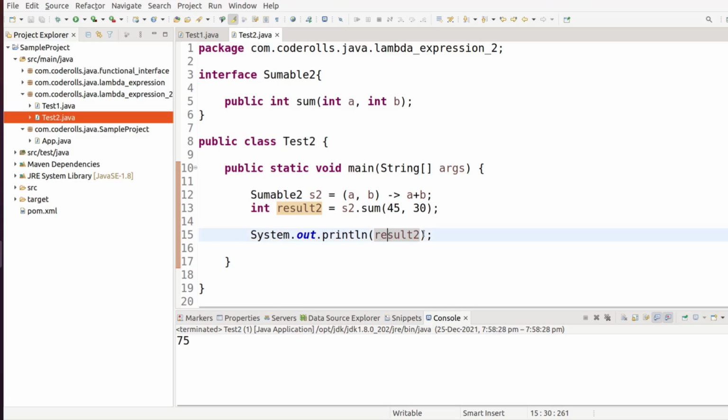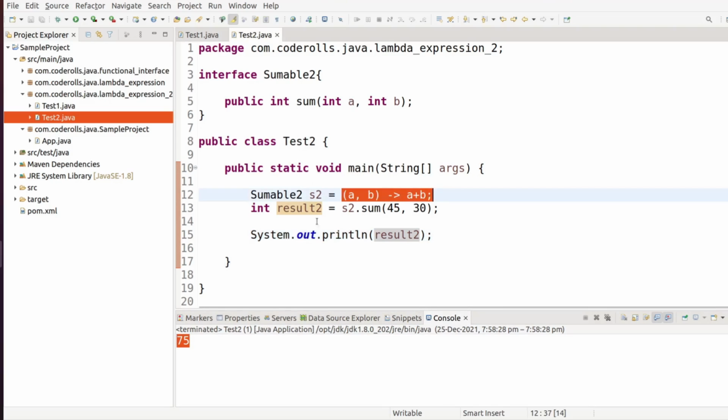So we have just printed result2. You can see it is 75. So 45 plus 30, 75 is printed on the console. You can see it. So here we have used the lambda expression, and you can see the code is very concise. It is more readable and maintainable code.